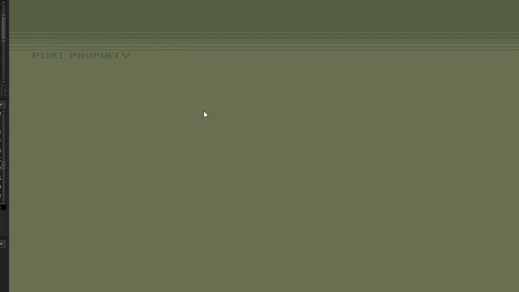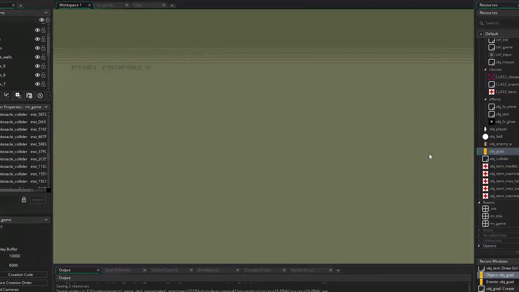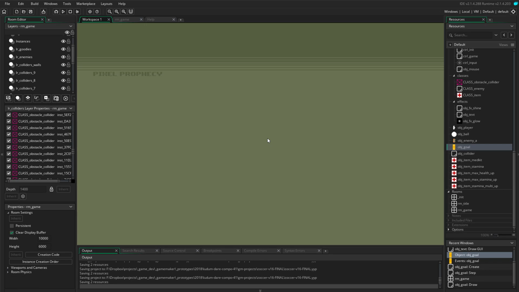Because whether the ball is in the goal or not, well, this happens in the ball object, as we've seen, and the game knows that we've won or we've lost by querying the is in goal Boolean inside the ball instance.